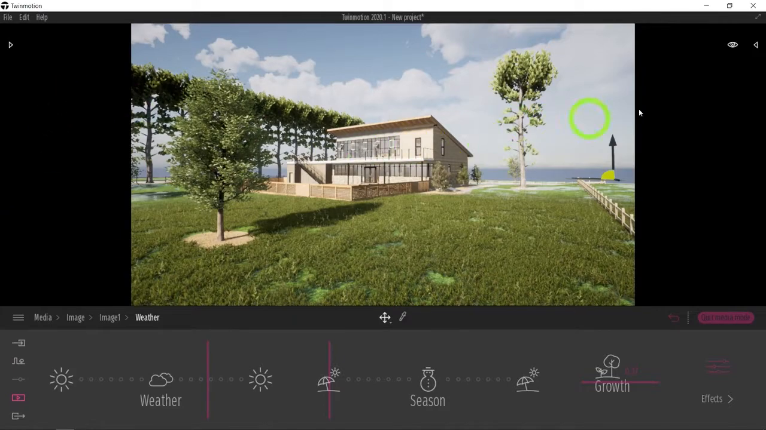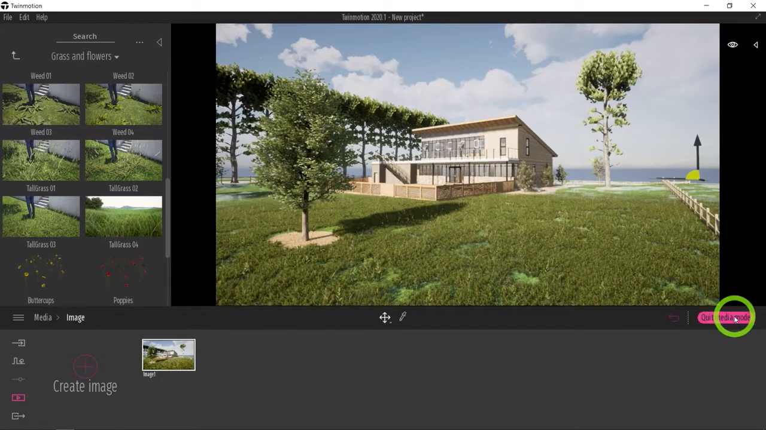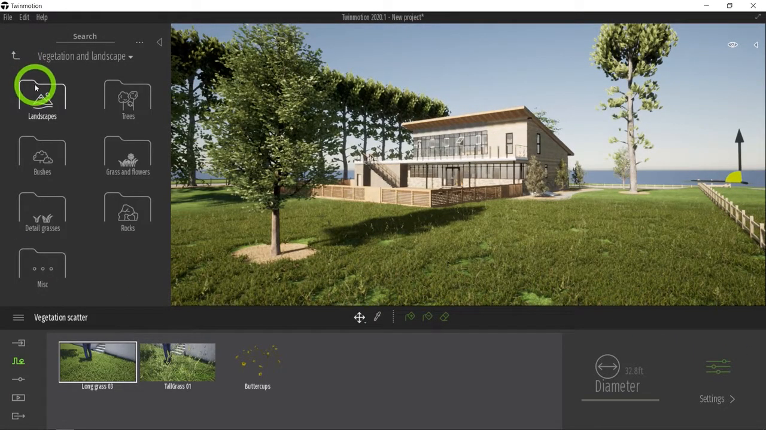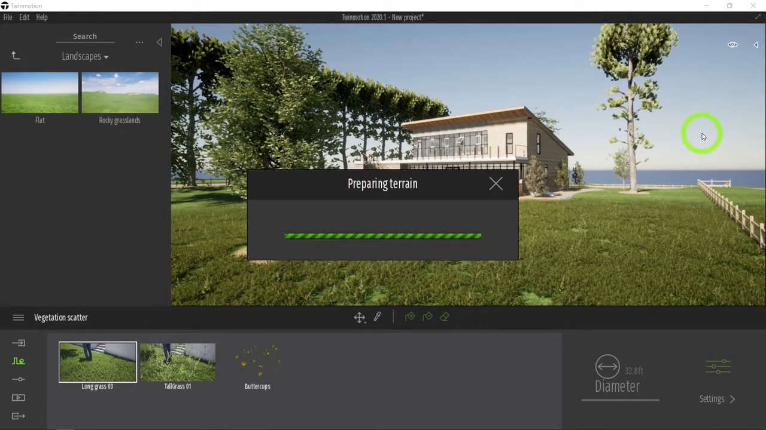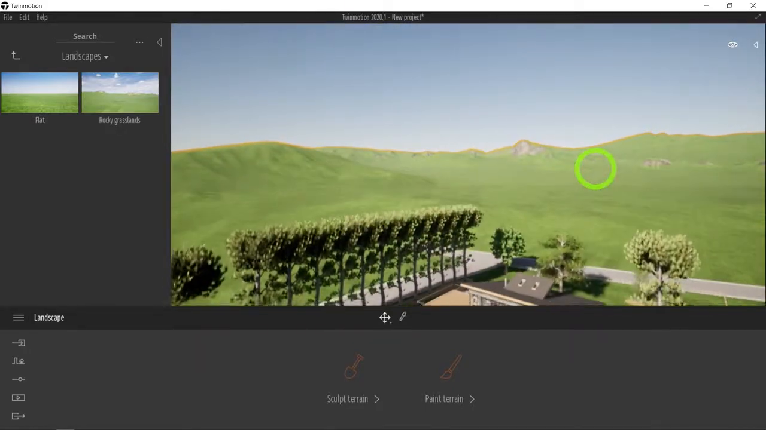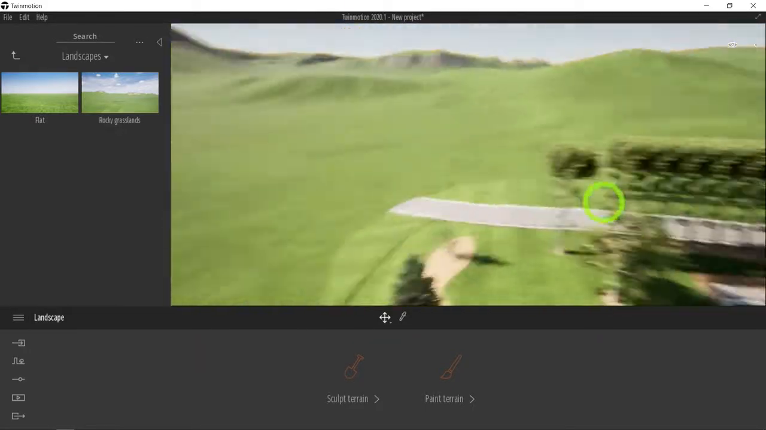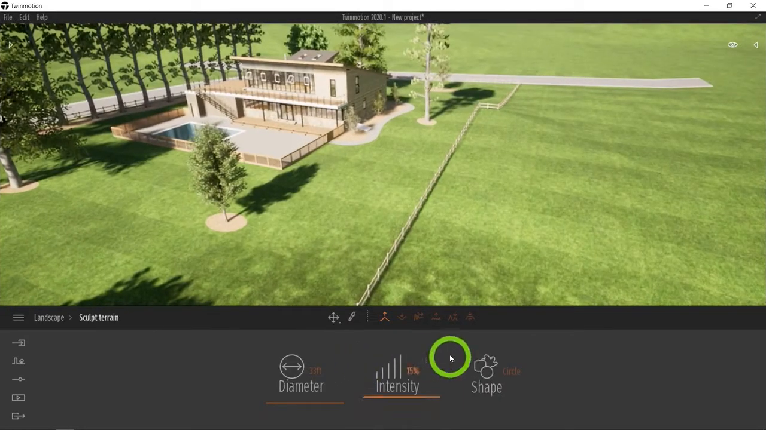One thing I want to mention is that you can also adjust the terrain. So I'm going to quit media mode here, and I'm going to add a landscape terrain. So I'm going to use rocky grassland, and I'm just going to drag it in here, and it's automatically going to prepare my terrain for me. So once it's done, I can adjust and start sculpting this terrain depending on how it's located. So you can make sure it's in the right spot. You have these options here to sculpt, so you can have different options to play with.